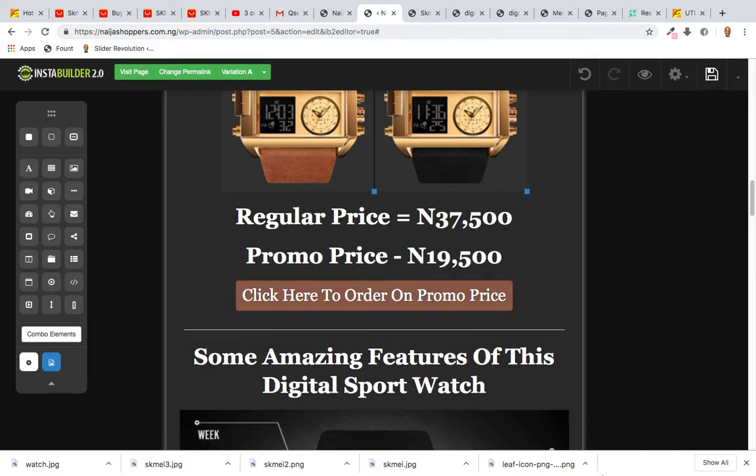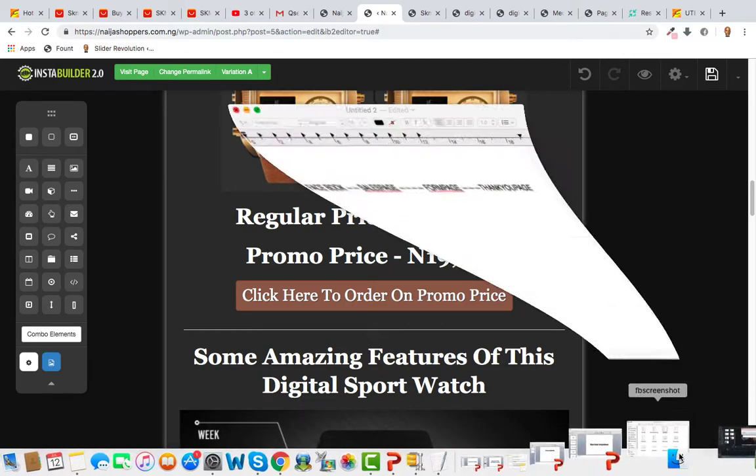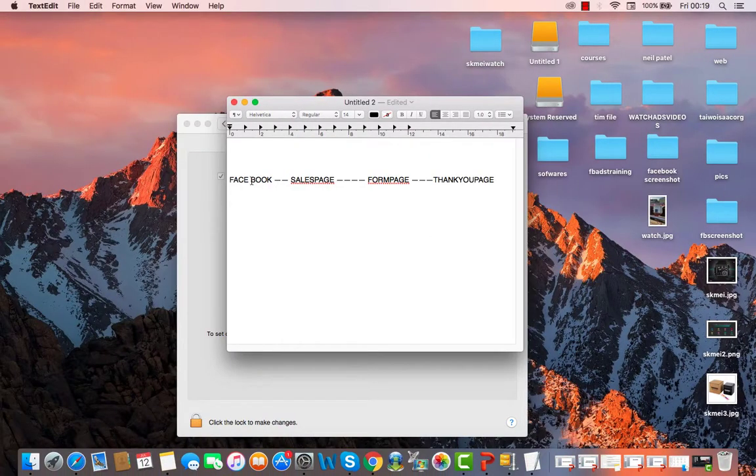Now let me show you what our sales funnel is going to look like. We are going to be using a very simple sales funnel. We are going to be sending people from Facebook to our sales page. Then when they get to our sales page, we're going to put a link where they can order from. Then it's going to take them to this form page. After they fill the form and click on submit, they're going to be redirected to the thank you page.